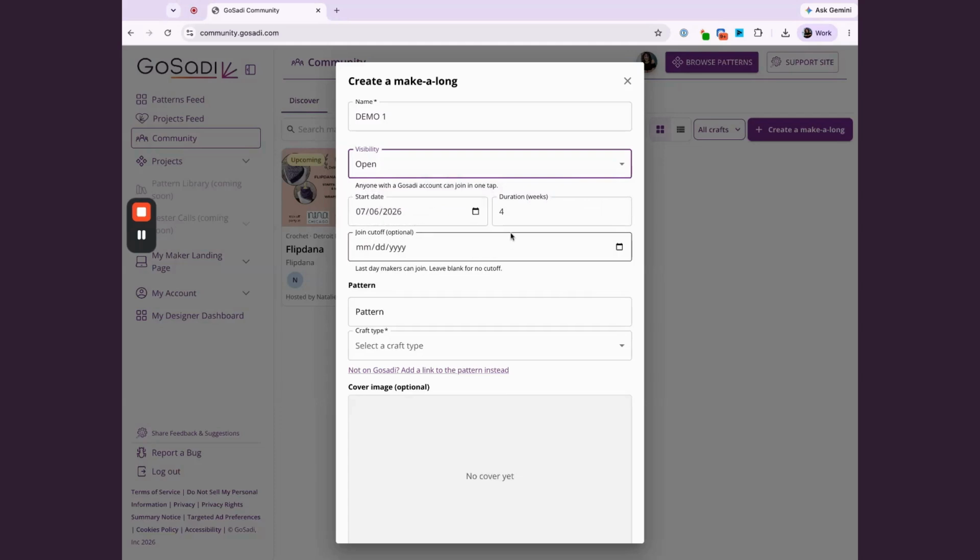Select the start date and select the duration. Everything that we do for make-alongs is by duration. In this case, I'll select 6 weeks. Select the cutoff date. That's the last date someone can join. If you're doing an incredibly complex project and you don't think anyone can catch up and have fun after the 3rd week of a 6-week make-along, you might put that cutoff date in there. If you think it's an incredibly easy project and anyone can catch up, maybe keep it blank. Totally up to you.